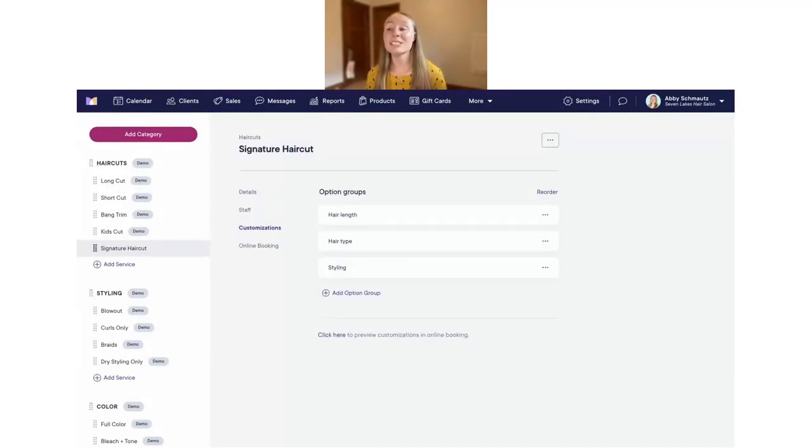Okay, perfect. So we've now added our three different option groups, one for hair length, hair type, and for styling. So now we've kind of built out our entire signature haircut. And in a little bit, as we get close to wrapping up, I'll show you a preview of how all of this looks in online booking.